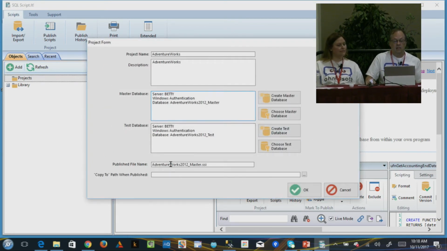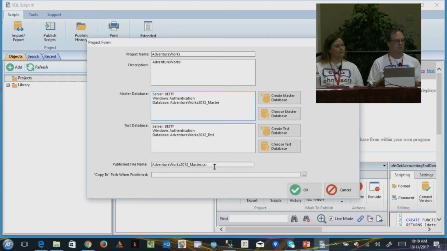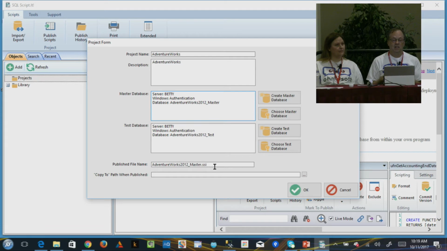All right, so the next step here is what's your published file name going to be? So you commit your scripts, and then you publish your scripts. When you publish them, it goes into what we call an SSI file, which is short for SQL Script.It. So the SSI file is kind of the key. That's what you distribute with your program. And that's what has all your scripts in it, all your table definitions, all these things that Script.It uses down the road to keep everybody updated.